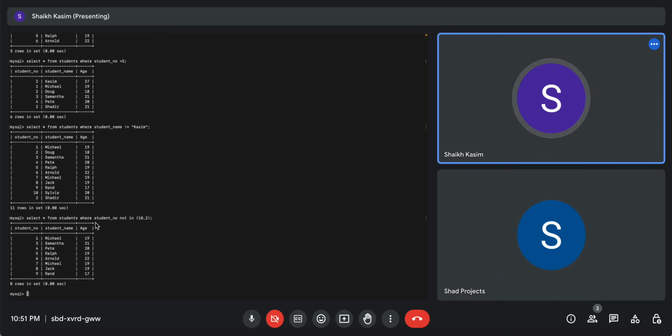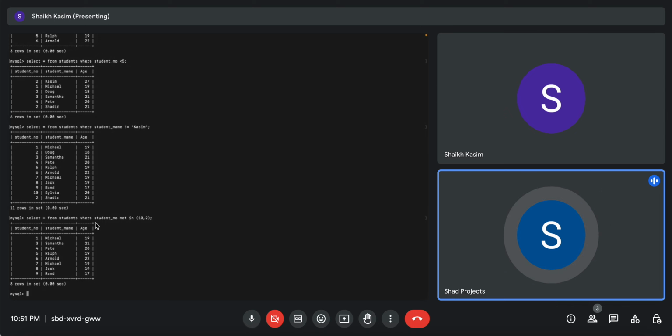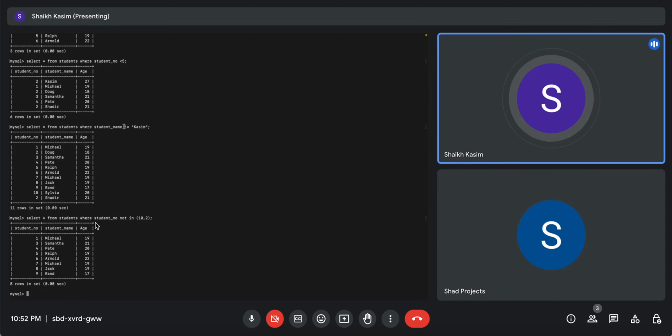Before this, we selected select star from student where student name is not equal to Kasim. We could have chosen the same thing with not equal to 10 or 2? Student name not in, then you have to give the names: not in Kasim, not in Sylvia. Here we used not equal to, but here we used in. So we can use either of these two.